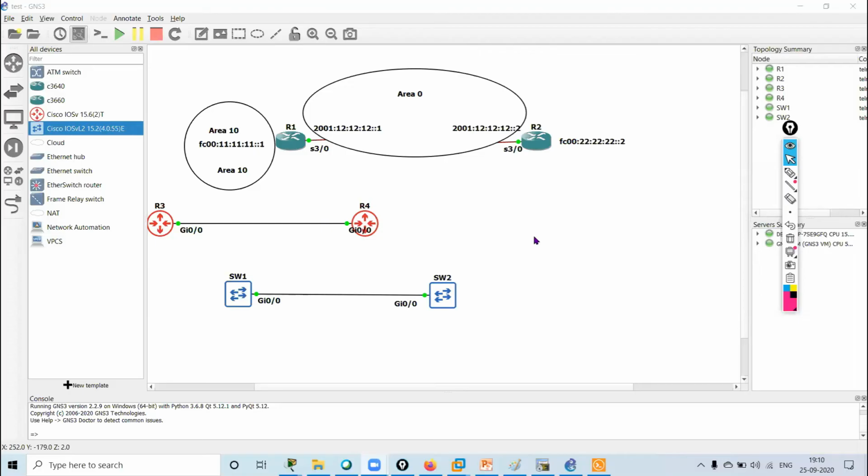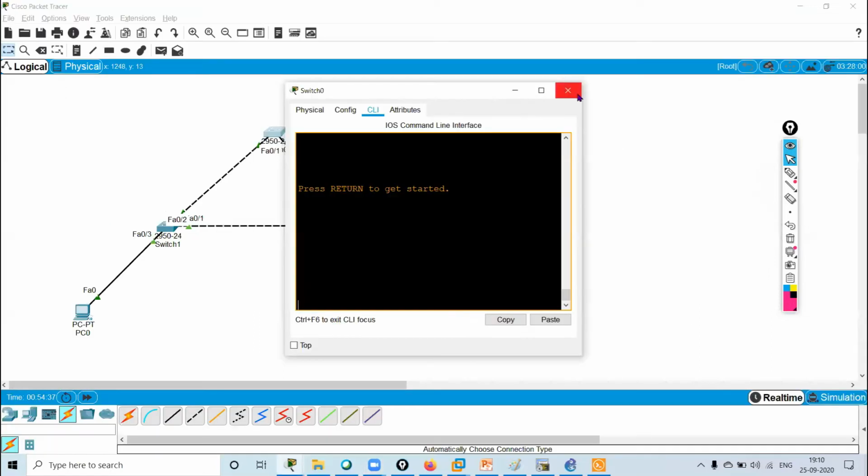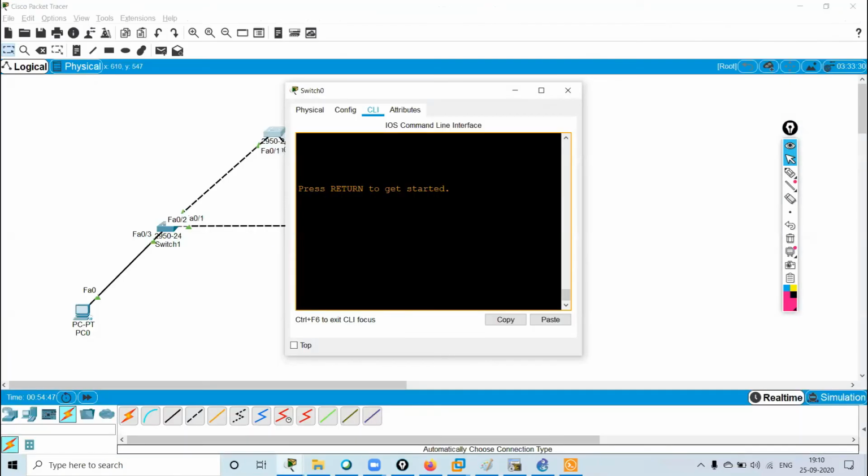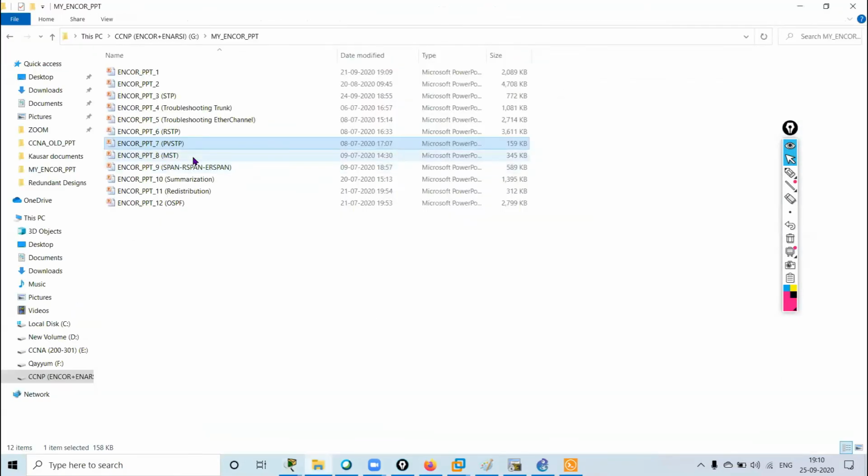Thank you very much. So I've shown you about the PVST. So this is the configuration that we have already done. Now let us move to MST.